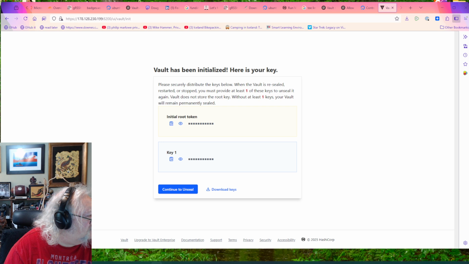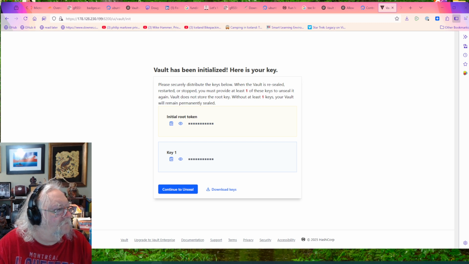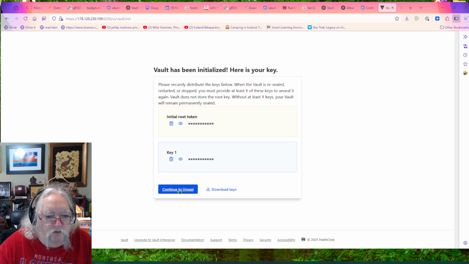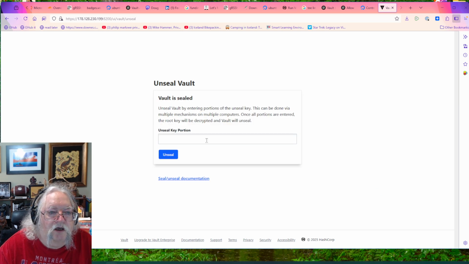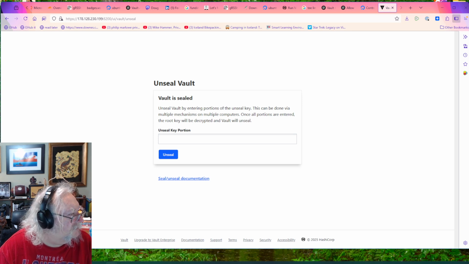Right. So it's a JSON object with 3 entries: keys, keys base 64, which are arrays, and root token, which is just a single value, not an array. Okay, good. Continue to unseal. Unseal key portion. Right, so the unseal key is going to be one of these keys that I just saved. In fact, it's just going to be the one key.